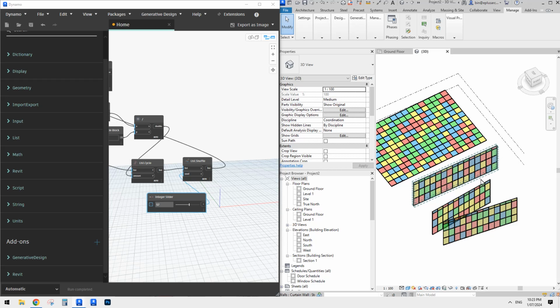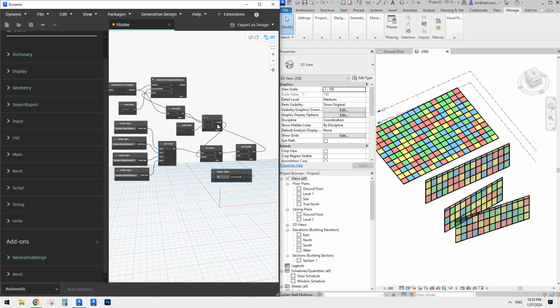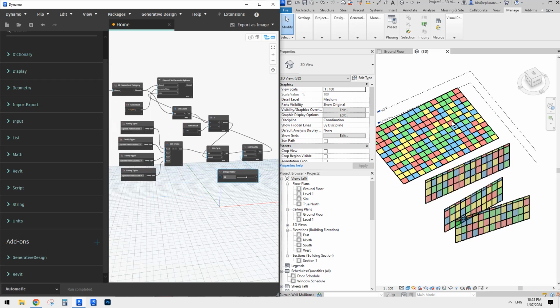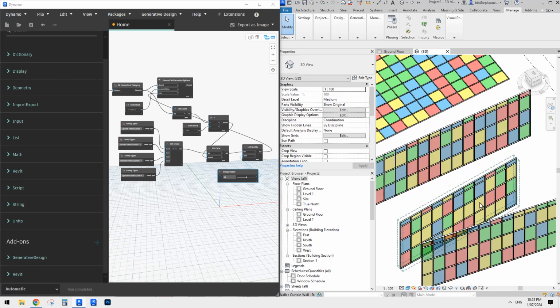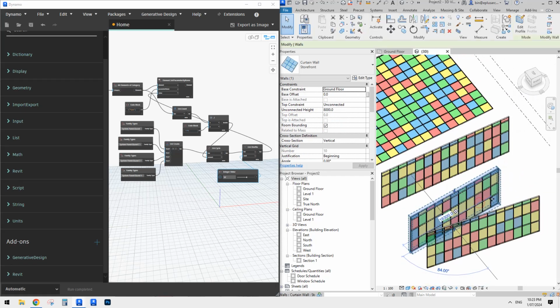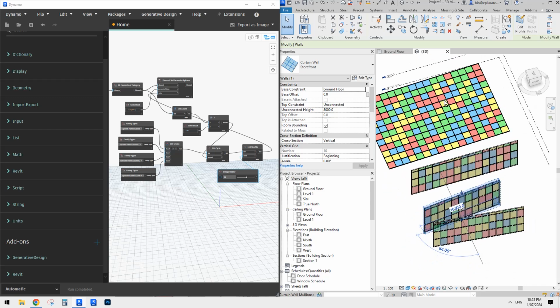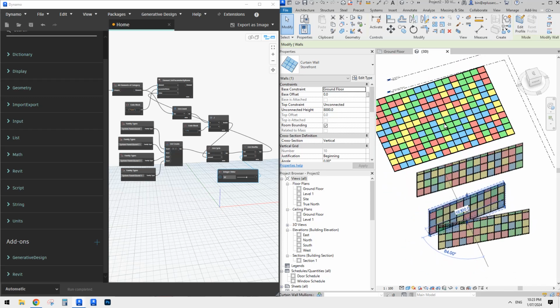So yeah, I'm not sure how to keep the pattern. I don't know. Okay, so maybe you can figure it out if you have some specific pattern and you want to keep it.